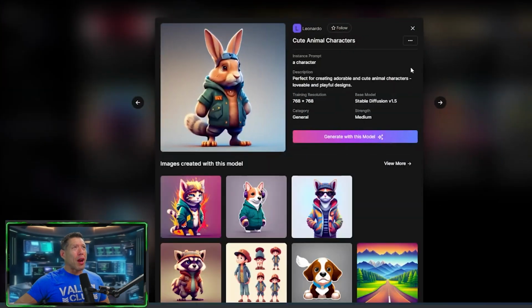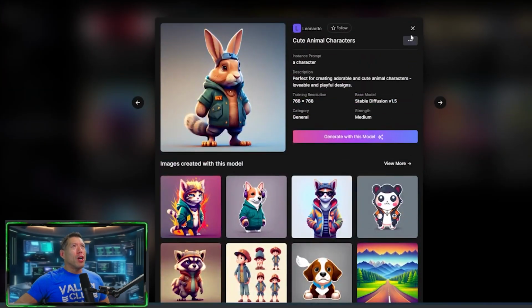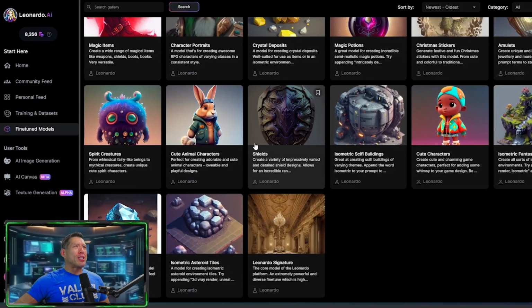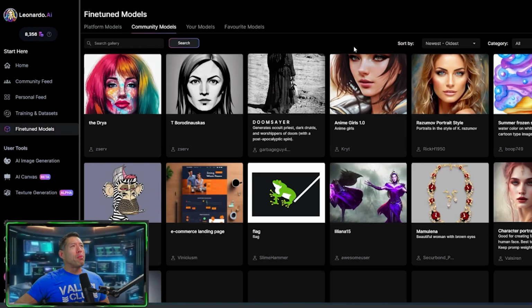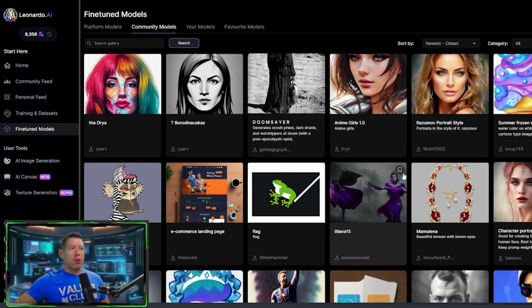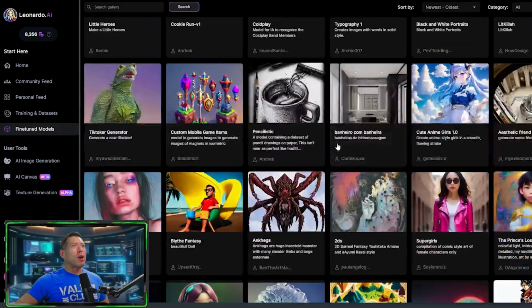Cute animal characters, you have some of these as well. So if you're looking for a certain style, choose the model that best matches that style. You also have your community models here, and these are models that the community has created. So I've created a few that have had varying levels of success. You could also test out the other community models.